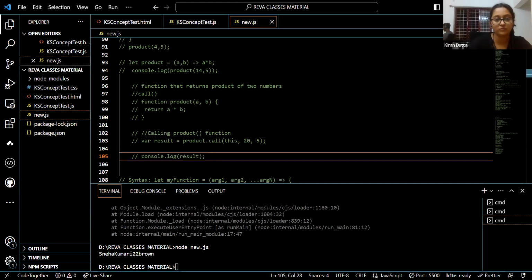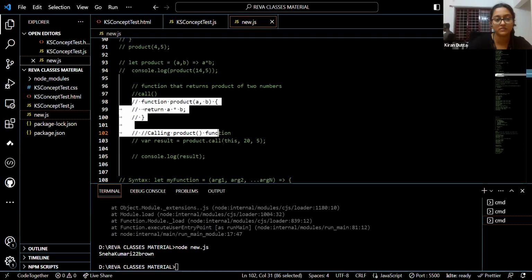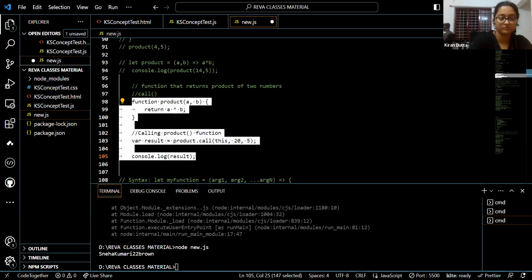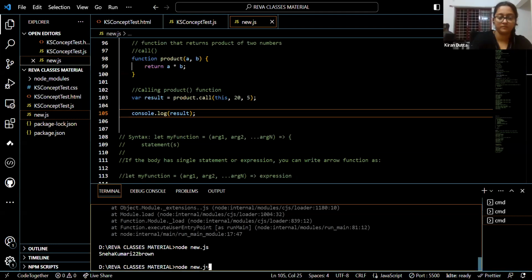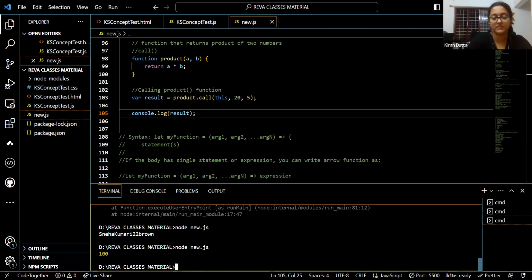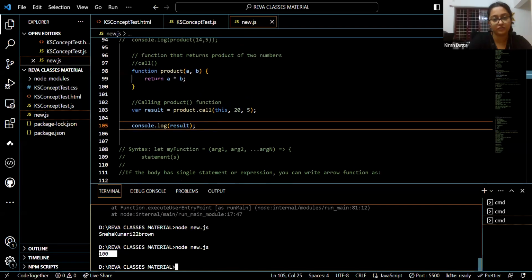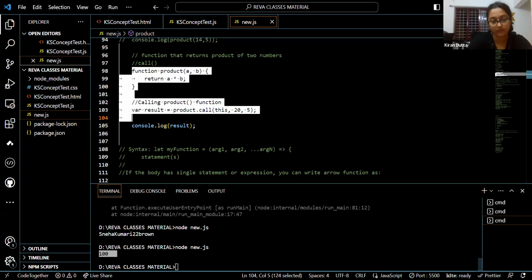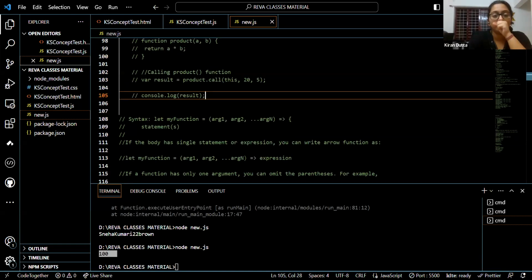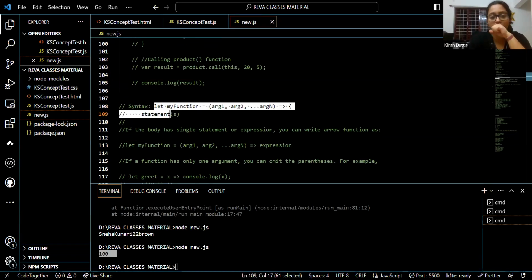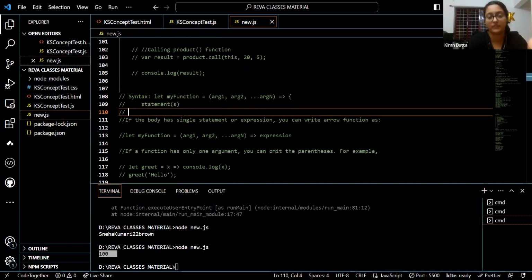We can also experiment with this right now. See, so it's 100, right? So that is how we call a function using the call keyword. Okay. Yeah, this was the syntax for arrow function that we have already taught.